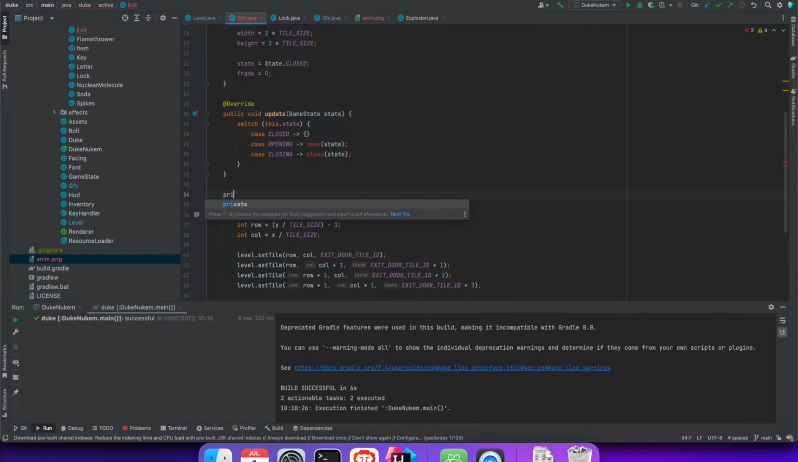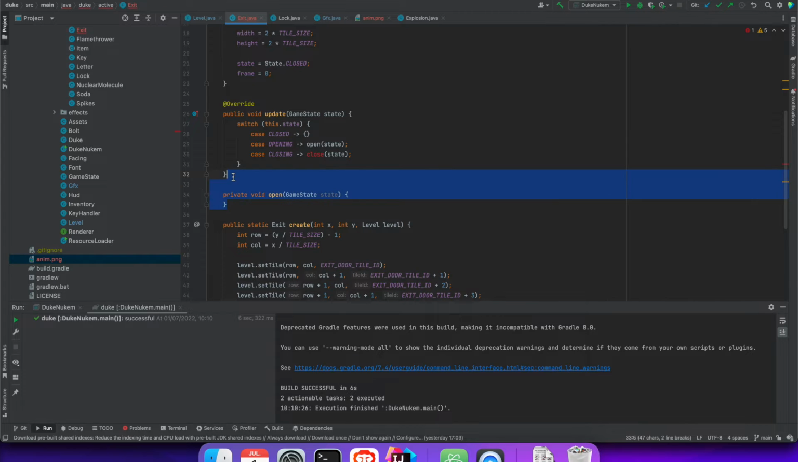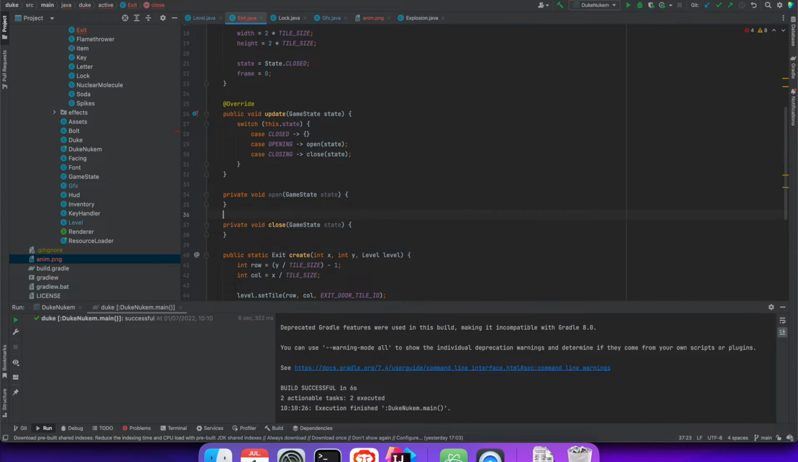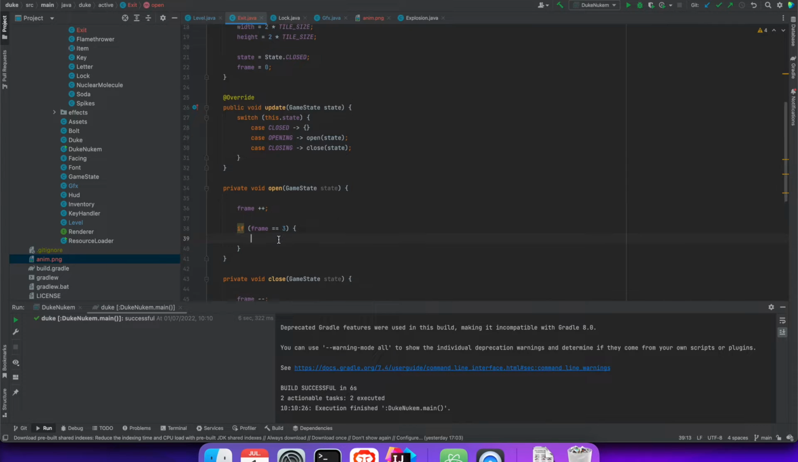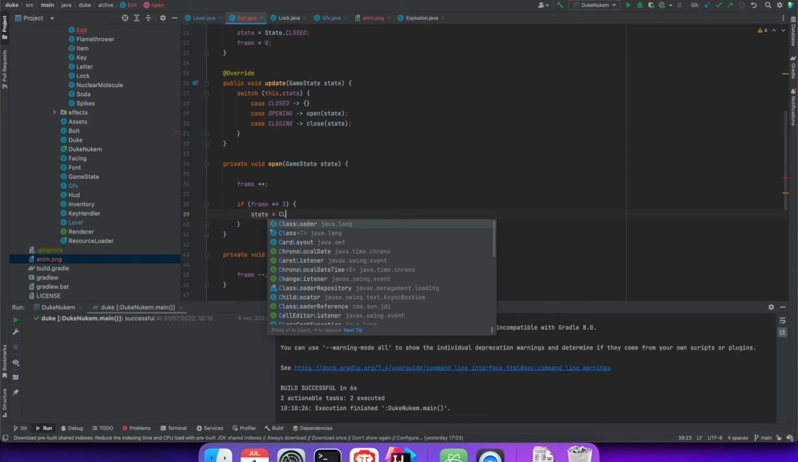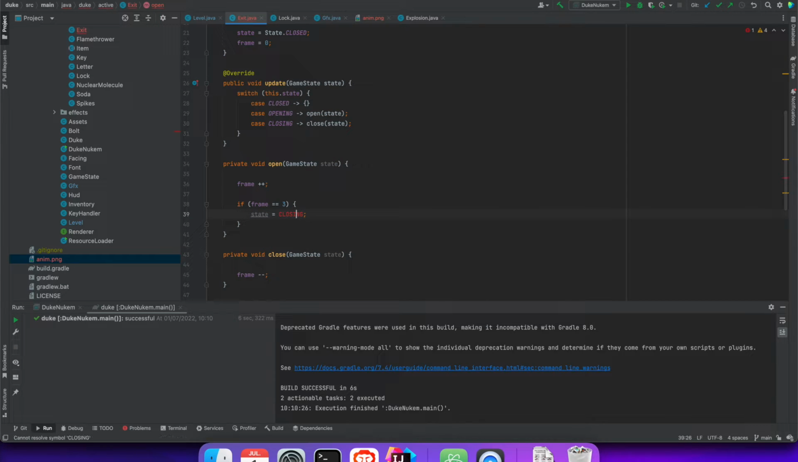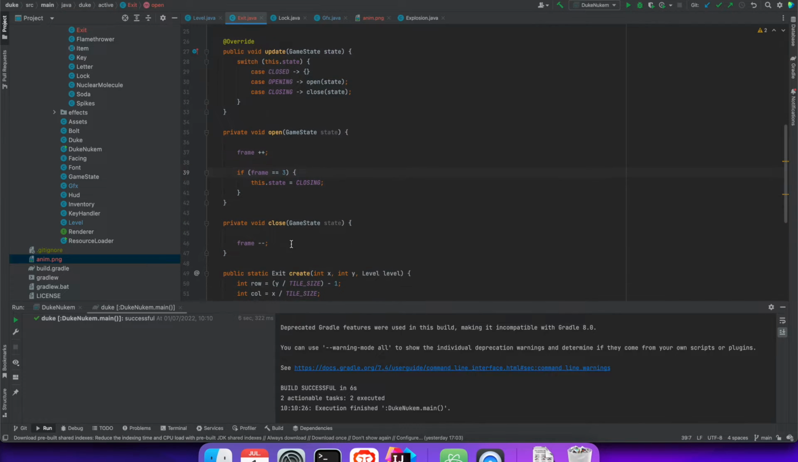All right, so then we have a private void open, and we have a private void close. Here we need to add to frame, and here we need to decrement frame. Then we can say if frame is exactly 3, so that's the fourth because it's 0, 1, 2, 3, then the state should be closing. And here, if frame is exactly 0, then the state should be closed.